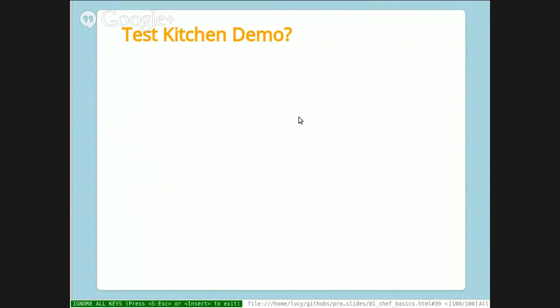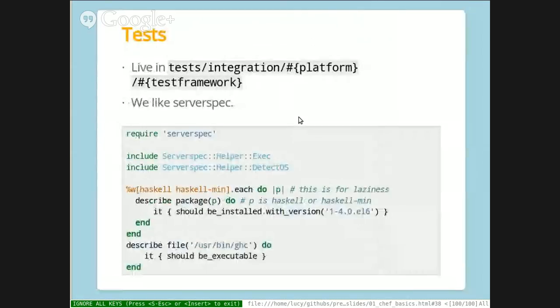Test Kitchen demo. We are not doing that. Forget that. There might be more after that. What time is it? 8:42. Wow, high five. So, are there any questions?